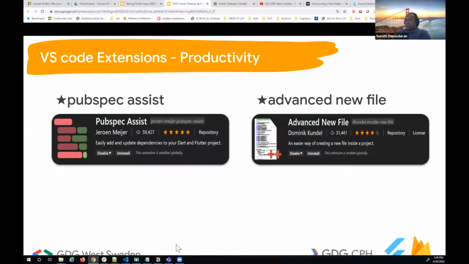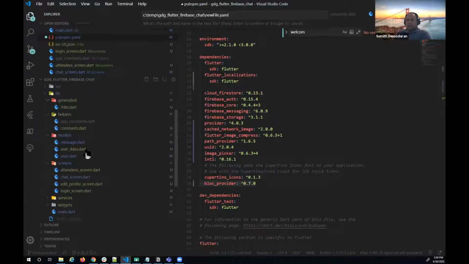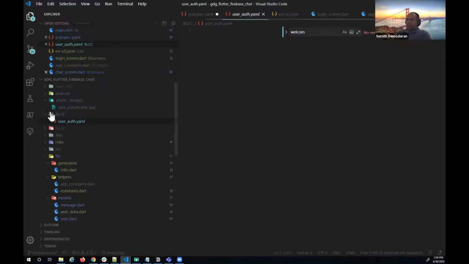What you do is Control, Alt and N. And then it says, okay, what do you want to do? You can see it prompts a new path. Let's say in my folder I don't have a bloc folder. So I'll create a bloc folder, and then I will say user auth. It will automatically create a bloc folder and the file for me.